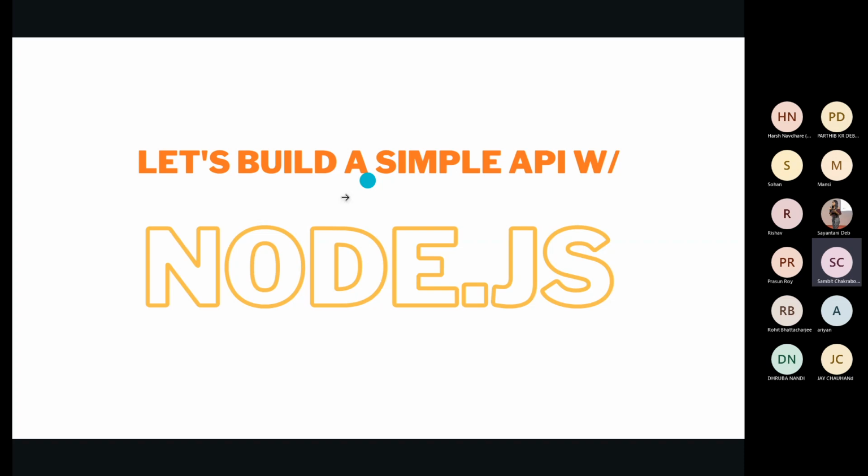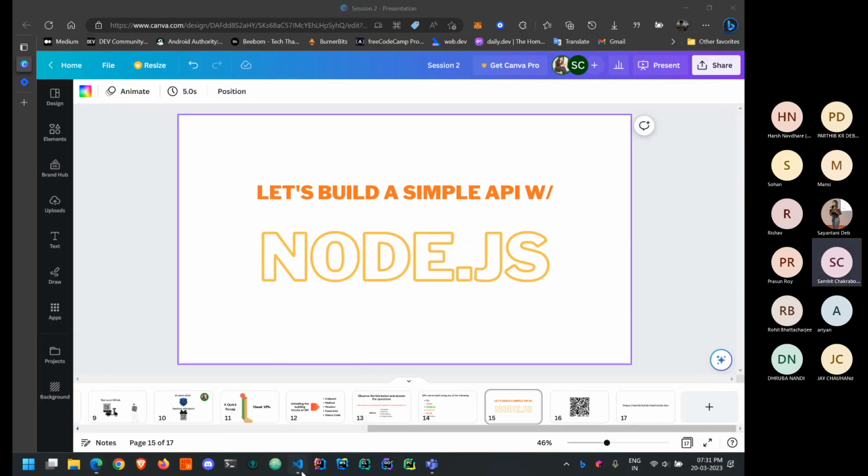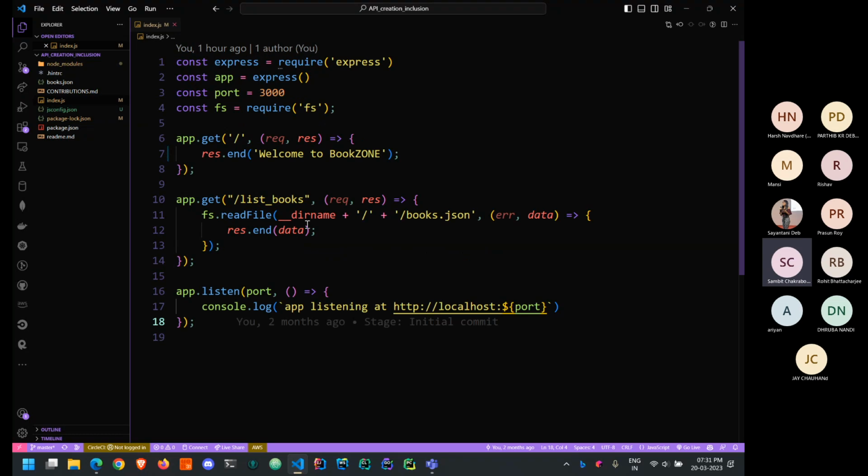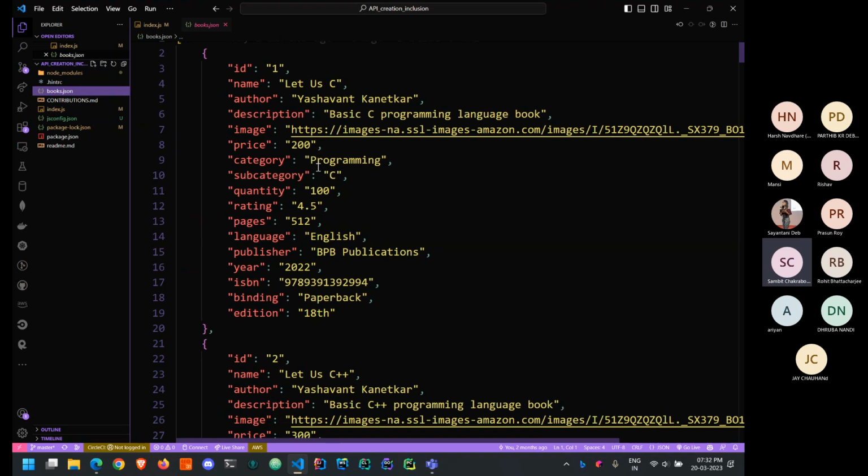Now let's move to the next part. Let's build. We have a little time in hand, so I'm just showing you how it will look. This is a Node.js application, and I have put in an Express application here. Just observe app.get. When you type this link, it will show you the welcome to bookzone message. And when you put a slash list underscore books, it will return all the books here, in the JSON file I've written.